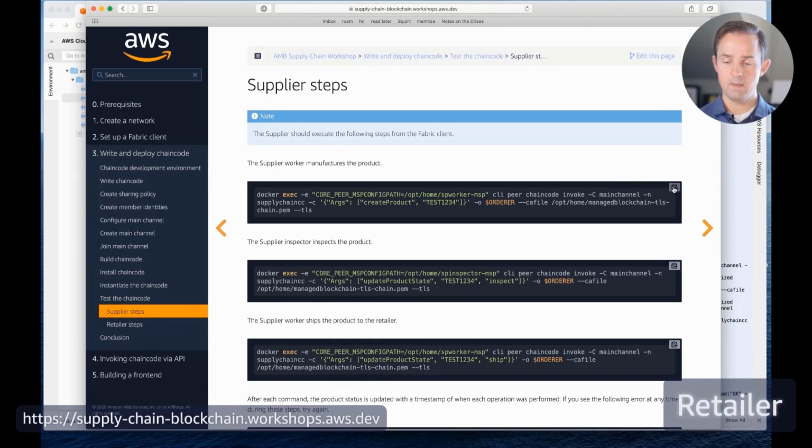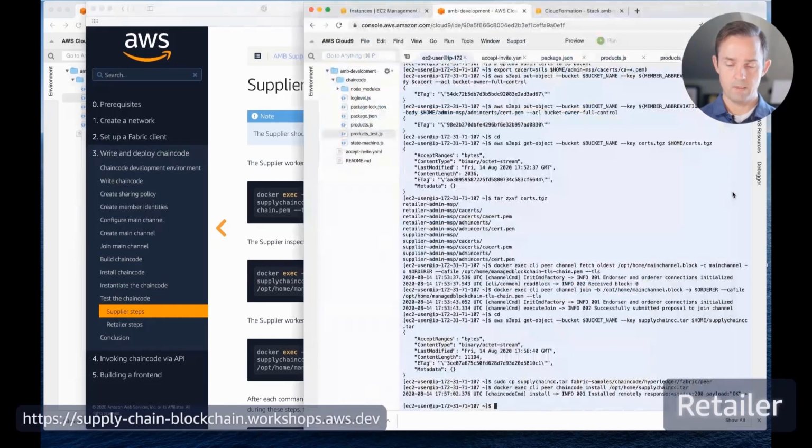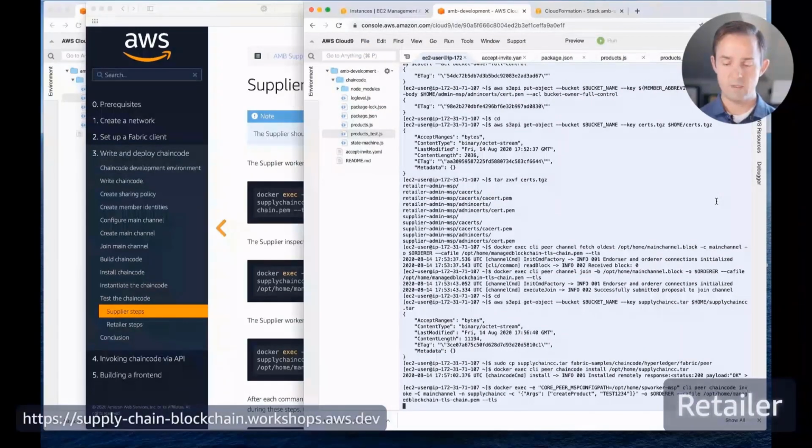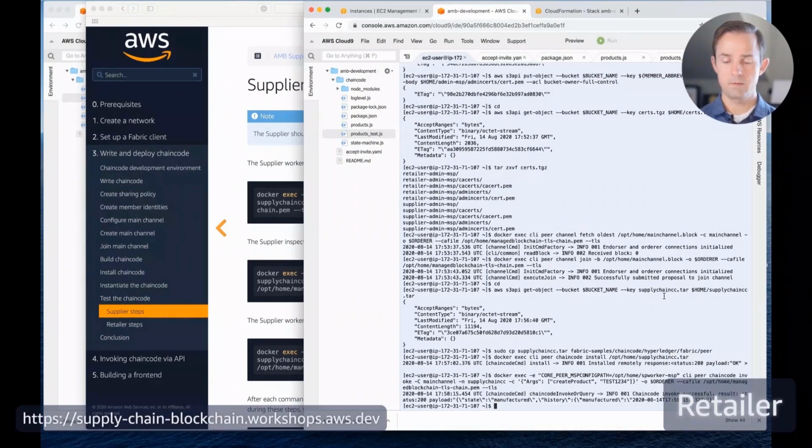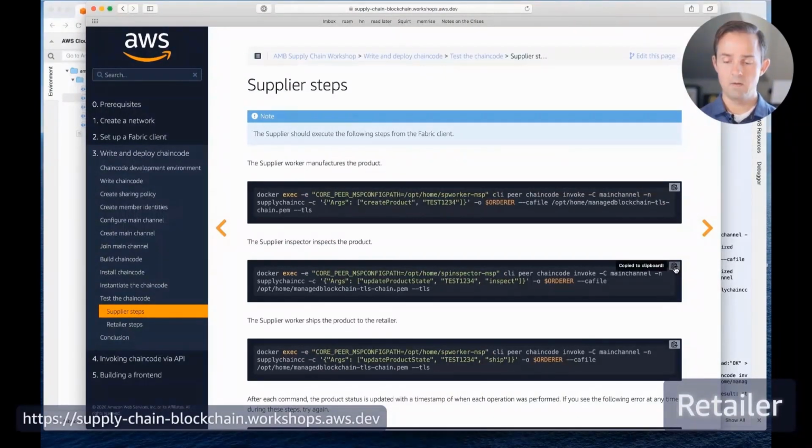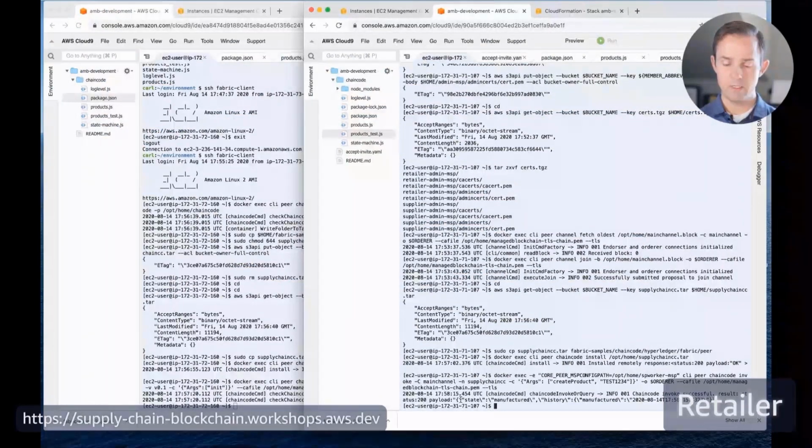I'm going to copy the first command and paste it into the Fabric client of the supplier. This first command sometimes takes a little bit longer, but the others tend to go faster after that. This is the command that creates the product, and that succeeded. We see that it returned the state of the product as manufactured and a history with a timestamp of when that occurred.